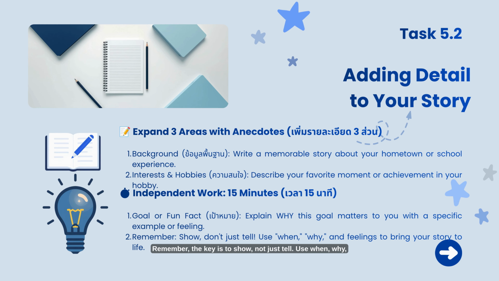Remember, the key is to show, not just tell. Use when, why, and feelings to transform your story from ordinary to extraordinary. You have 15 minutes for independent work, so dive deep into these 3 areas with anecdotes and let your story shine.